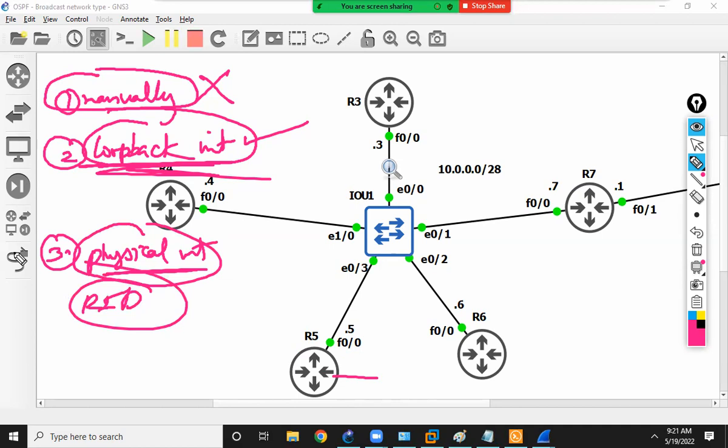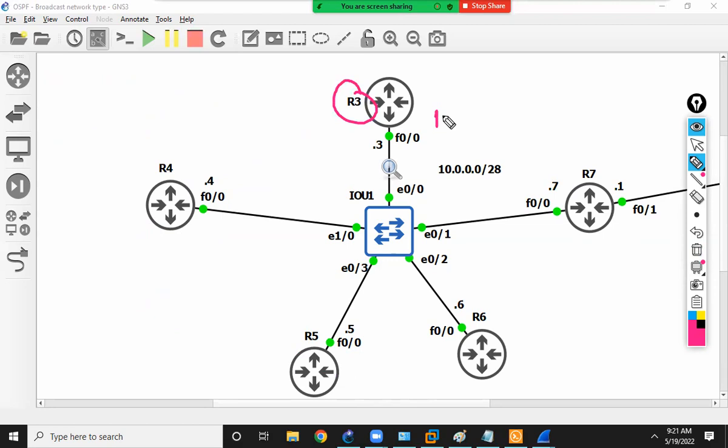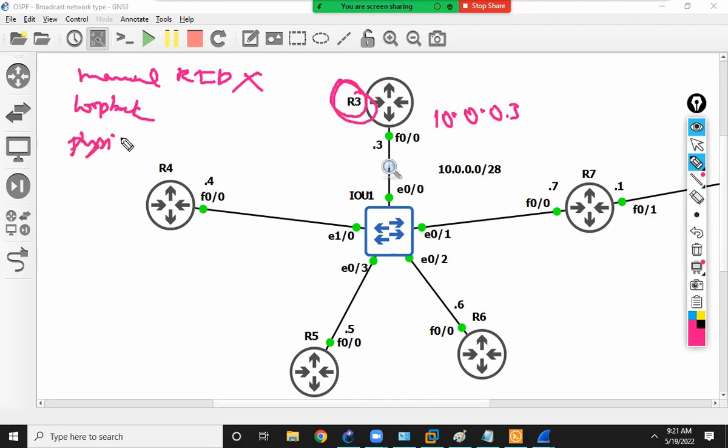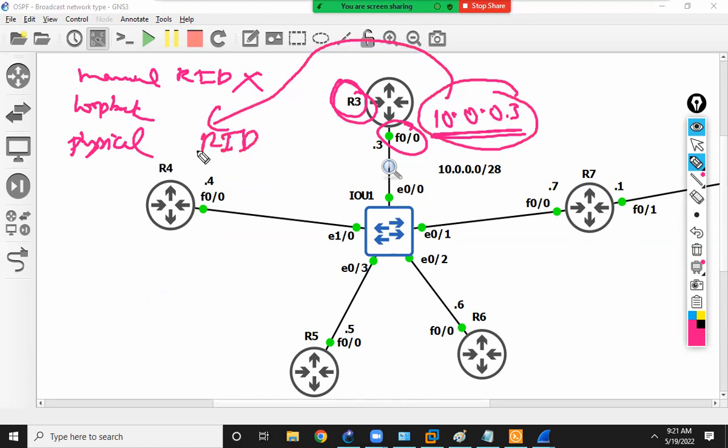Getting it? So here, how did they select the router ID as 10.0.0.3? First, they checked whether a manual router ID is set or not. We haven't set the manual router ID. Then they check whether any loopback interface exists or not. In R3 we have not created any loopback interface. Then they checked the physical interface IP. The physical interface FastEthernet 0/0 has the IP 10.0.0.3, and this IP is made the router ID value. Clear?